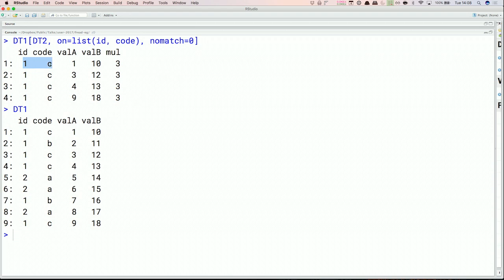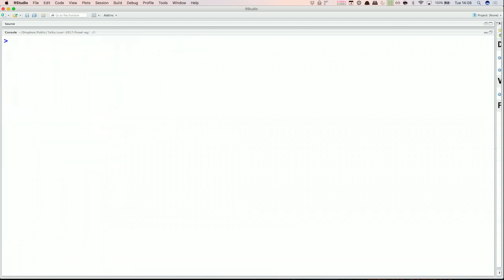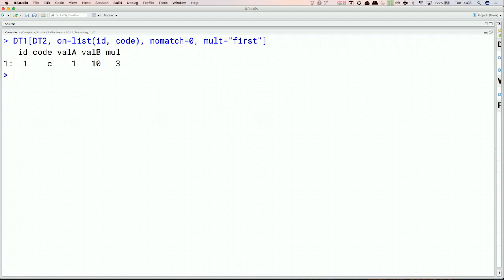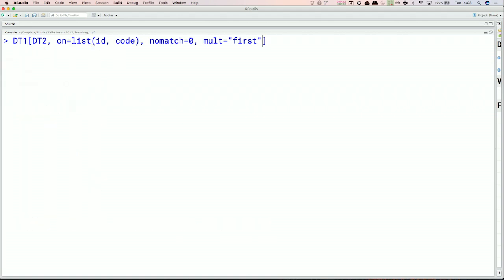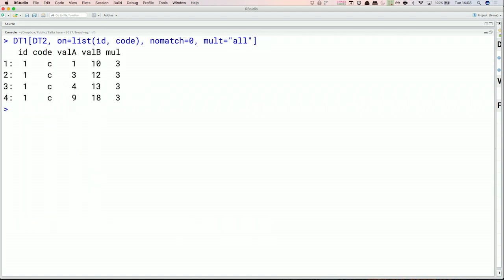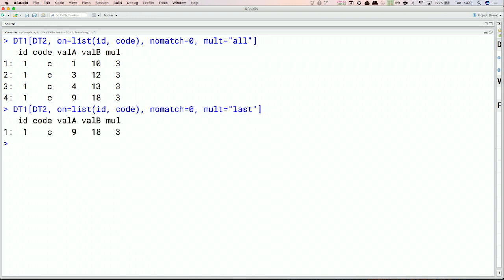And one other thing we can do is, if you look at DT1, where ID is 1 and code is C, there are 4 rows, right? So what happens if I just want to return the first row or the last row? Usually those are the more common situations. You might sometimes require just the top 2 rows, but we'll get to that later. So in that case, you can do mult equals first, and that would just return the first matching row. If you look at DT1, the first 1C corresponds to 1 and 10, right? And the default value of mult is all, and that's why we get all the values. And there's one more value for mult, which is last, which would return the last matching row.